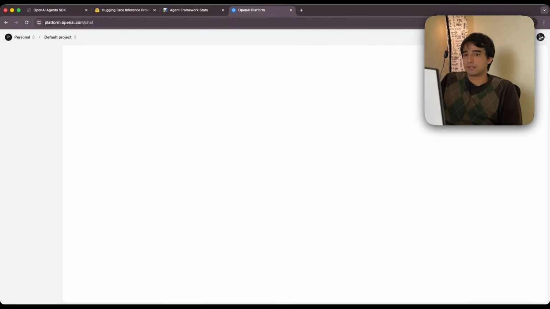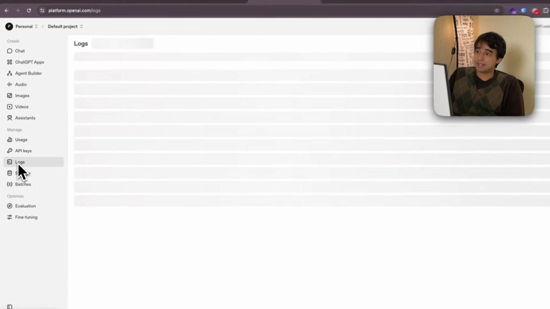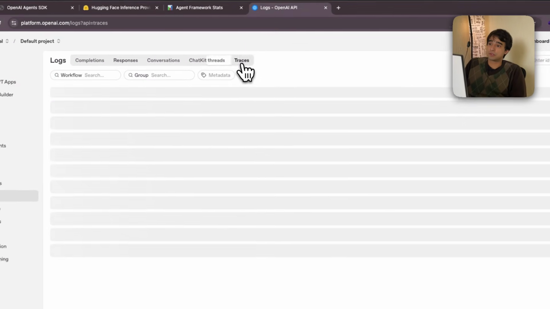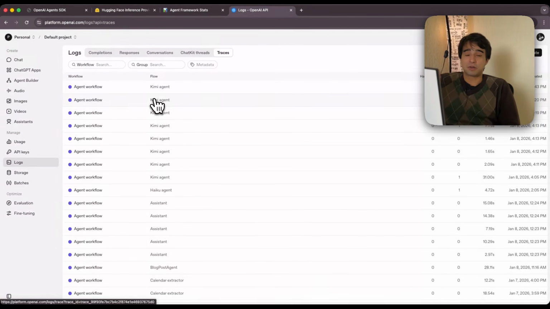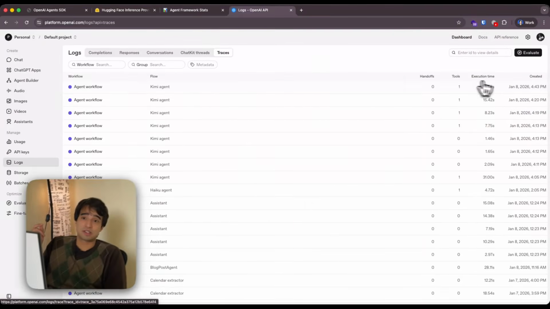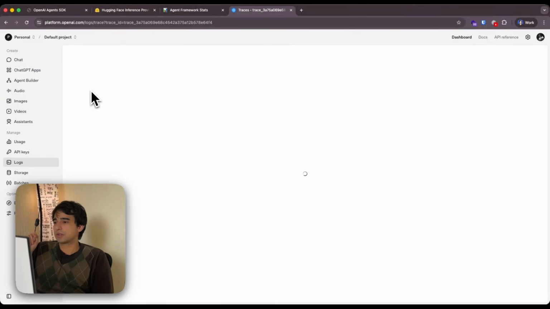You go to platform.openai.com, and after you have added your API key, you're going to be able to go right here to logs, and inside logs, you're going to be able to go to traces. And inside traces right here, as you can see, we have all of our agent runs. This one right here is the one that just happened a few minutes ago. I actually forgot to rename it. It's still called Kimi Agent because I was running some tests with Kimi K2. But I'm just going to open it.